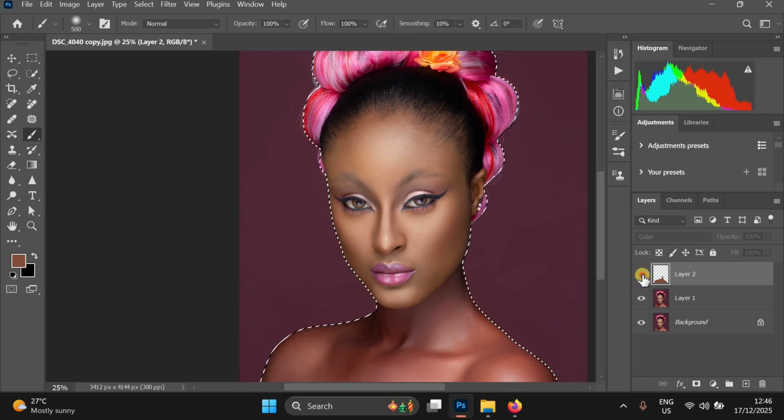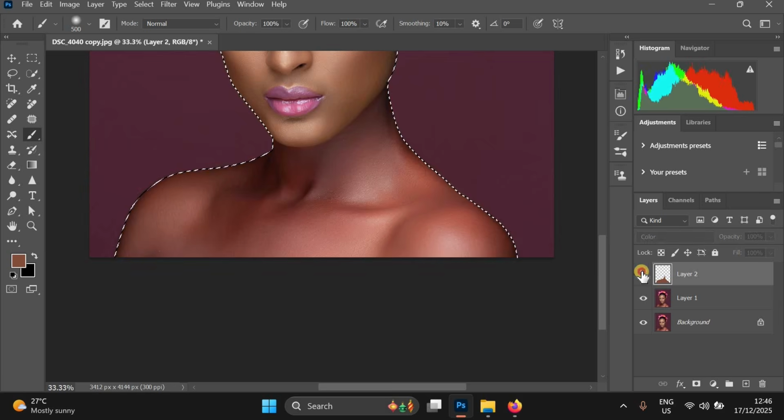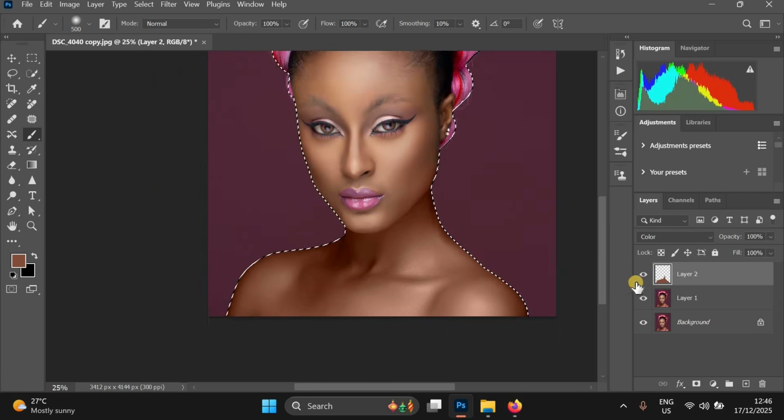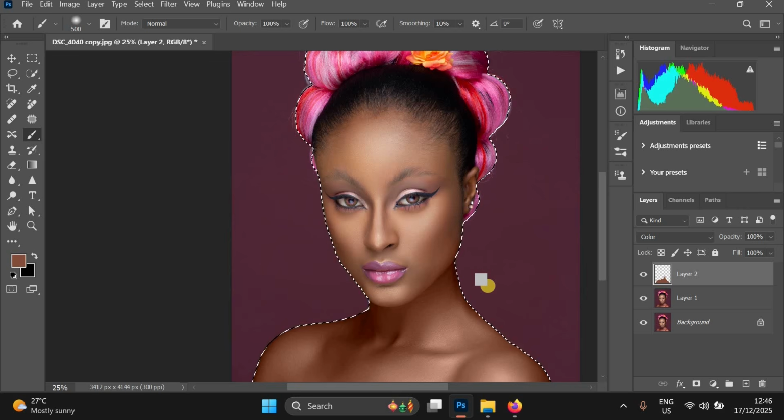This is the before, and this is the after. So this is the first method of fixing skin tone that you can use. This method is very easy and very simple.